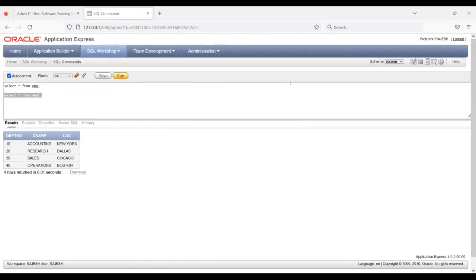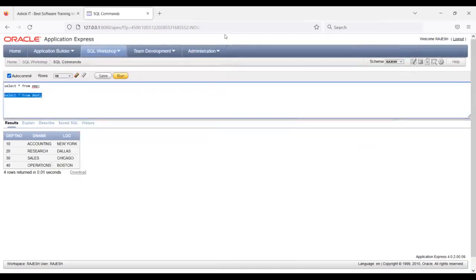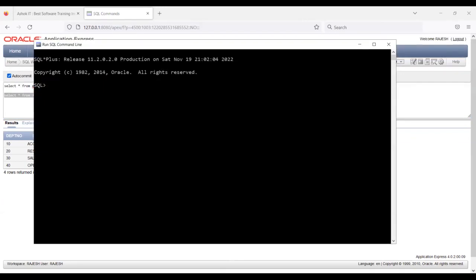So immediately the question may come into your mind, sir: is it possible to use this Rajesh account, with Rajesh as the username and Ashok IT as the password, in the SQL command line or not, sir? Happily, sir. Happily you can. Understand? Hope you are able to see the SQL command line prompt. Yes, sir.